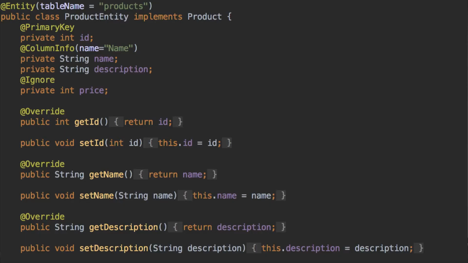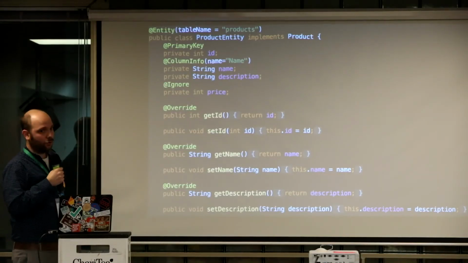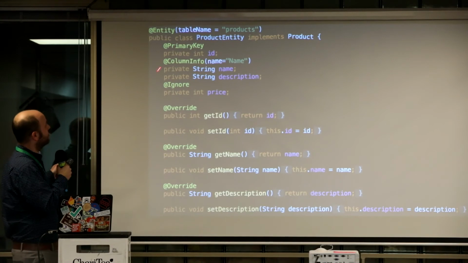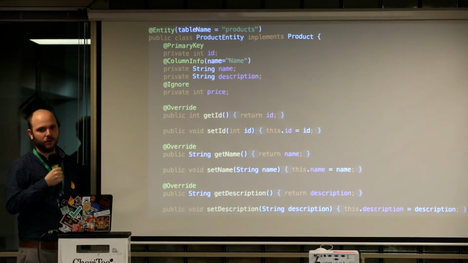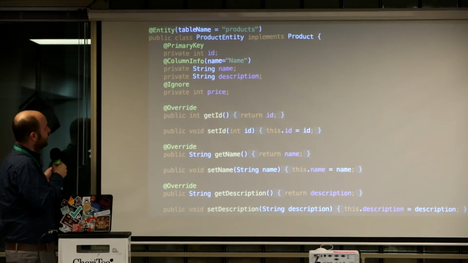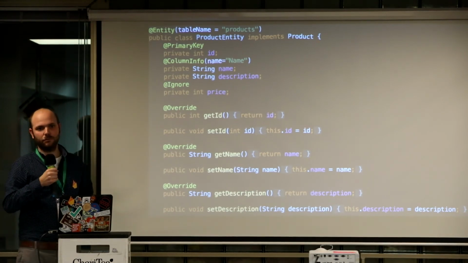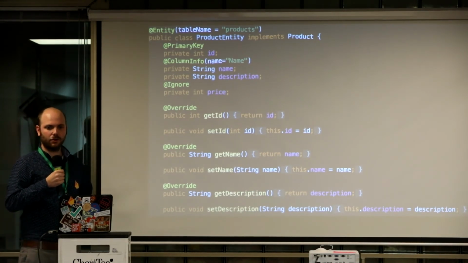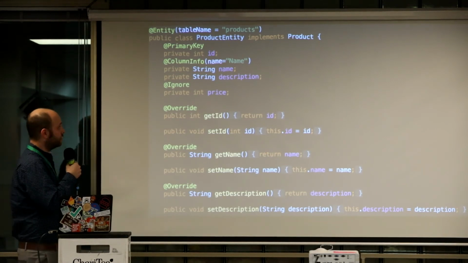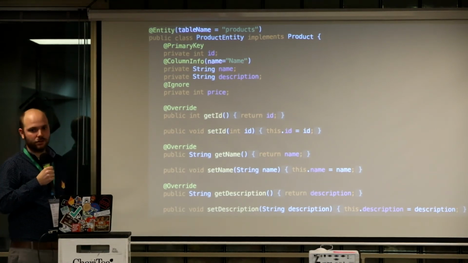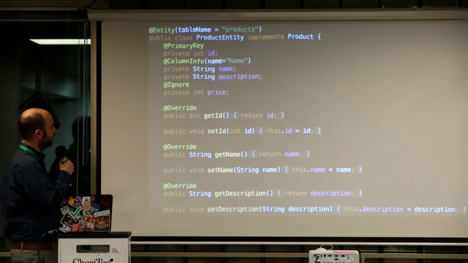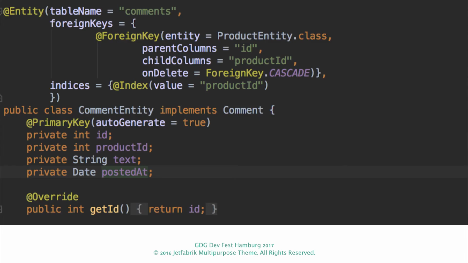And this would be an example of an entity. So here, for example, we have a table named products. We define a primary key. We can say that the primary key can be auto-generated as well if we want. If we want to override the column name, then we can just use the ColumnInfo annotation and override the column name. If we don't want to persist all our attributes, we can just use the Ignore annotation, and there are more annotations. I'm not going over all of them, but as you see, it's pretty simple.